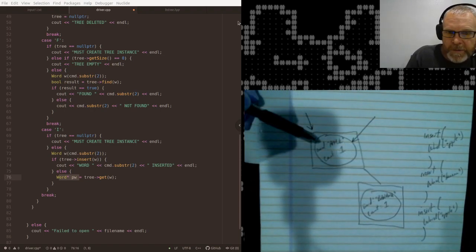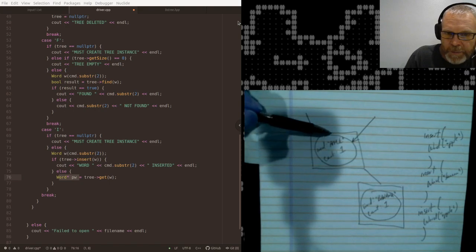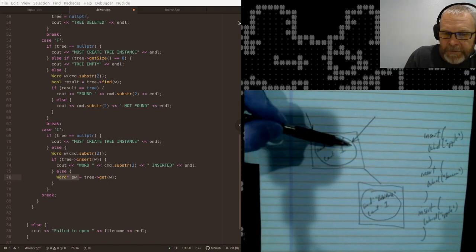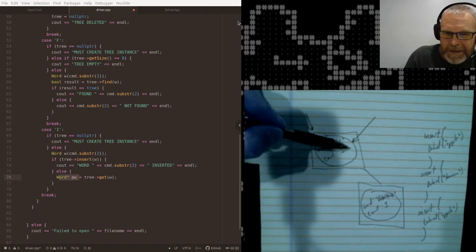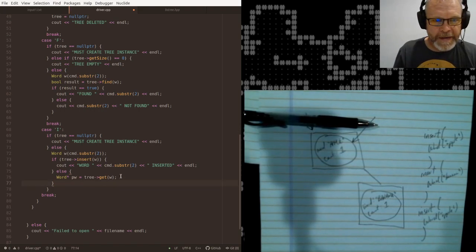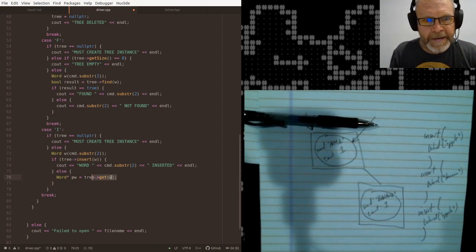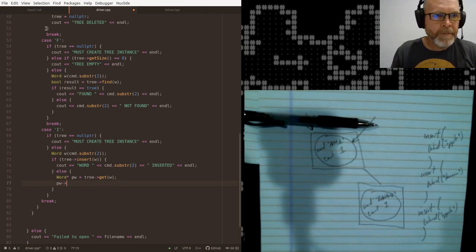A pointer not to the node. This tree get function gives me a pointer not to the node, but to the thing inside of it. So PW now is this pointer right here that's to the word object inside of some node in the tree. Now I know that this has to work because I was unable to insert W, which means W has to already be there, so then I need to get W. And the reason why I'm doing that is because I want to, where's the word class again? So this is a pointer to a word, and I want to bump up the counter.